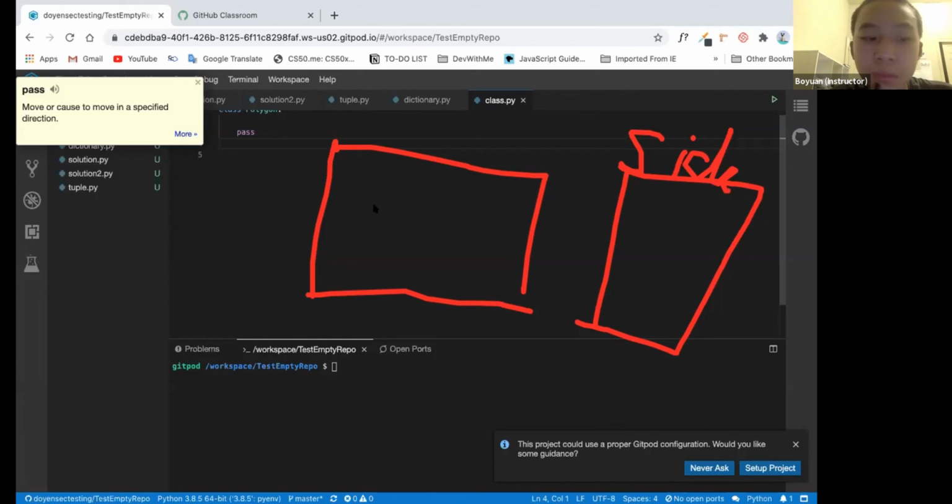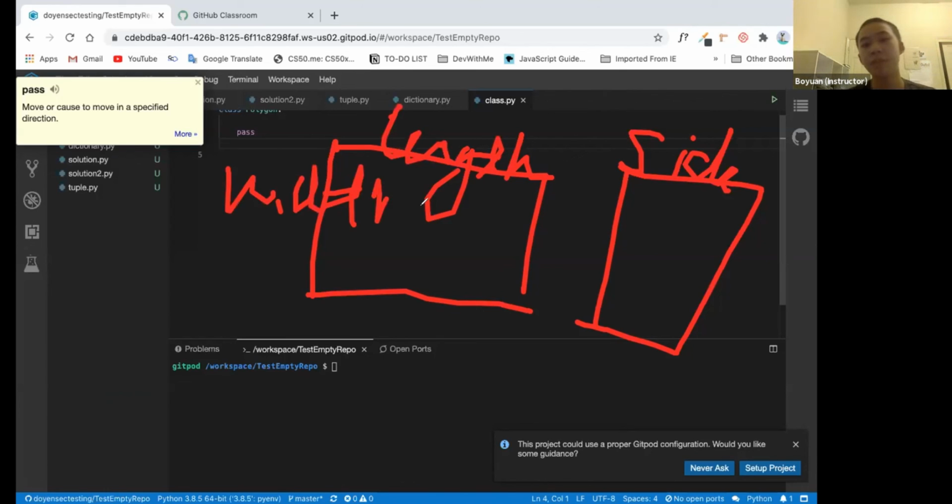Width times length, right? Or length times width, either way, it's going to work. So here's what we can do. This is the length, and this is the width. Ultimately, a polygon can be defined by the property of these two, length and width. These are what we can define as a polygon, right?